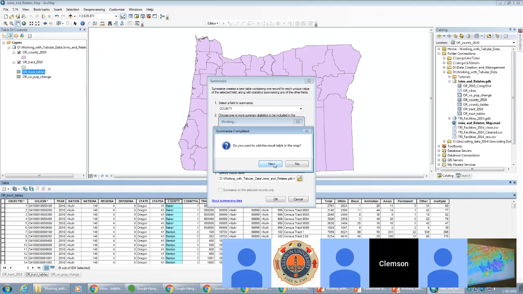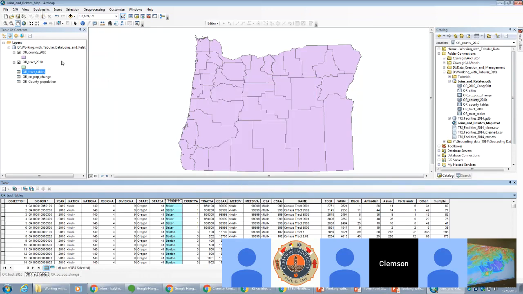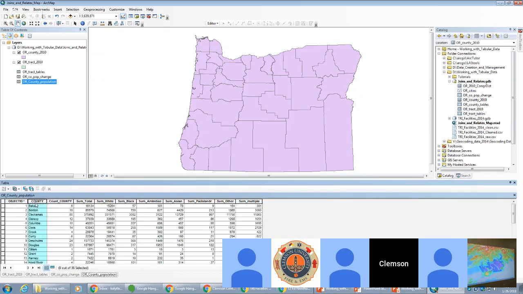I can add that resulting table back to the map. And I'll open it and take a look. So now I see there's only 36 rows, right? One row for each county, and it's added up the population across all these different demographics. And it also tells me how many individual rows it's summarized.